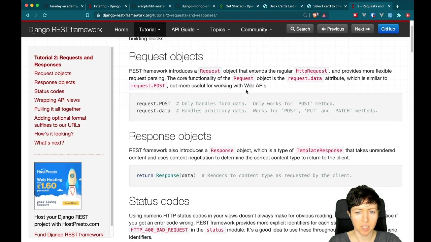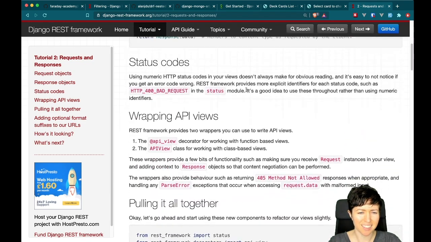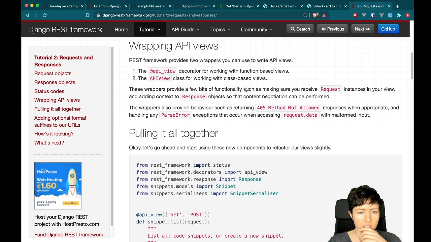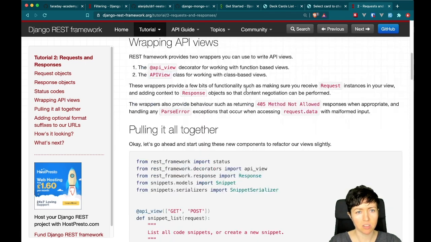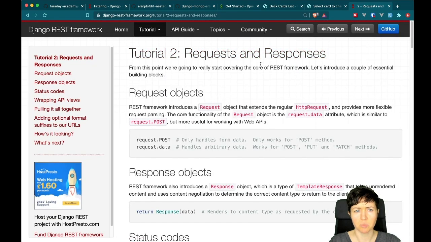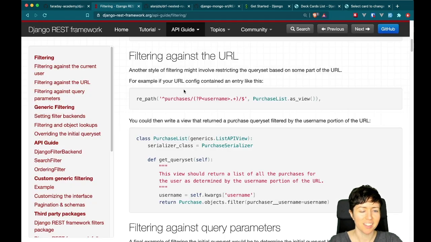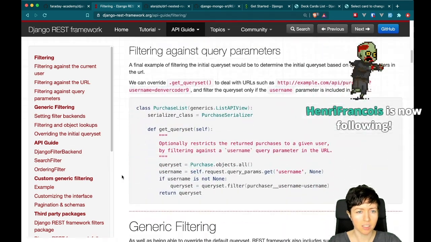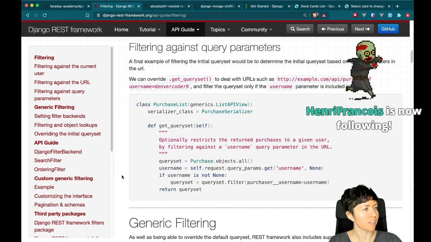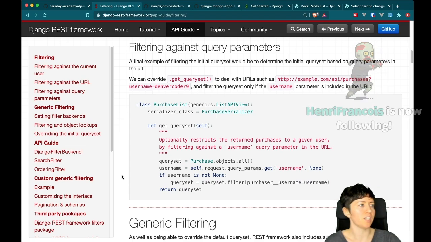And this is a third-party package that I think is linked from here. So REST Framework does have some built-in filtering options that work pretty well, but they don't seem to be quite what I'd ever need for a project.